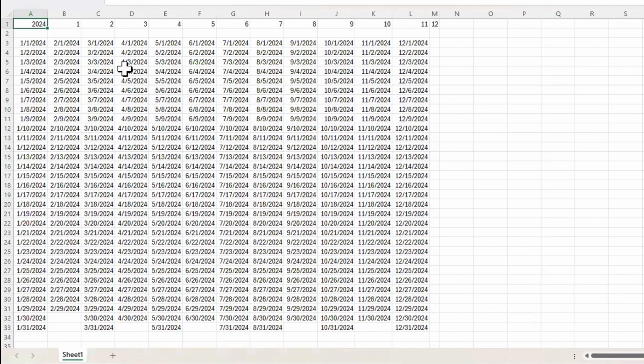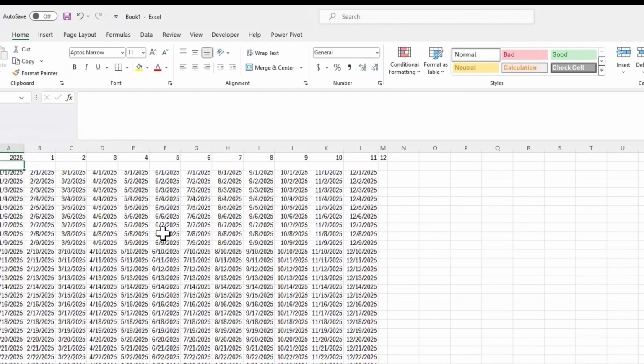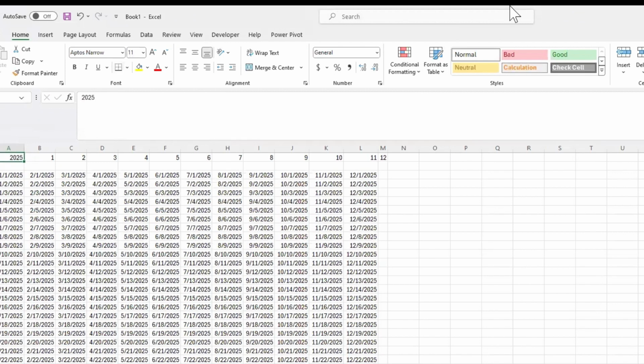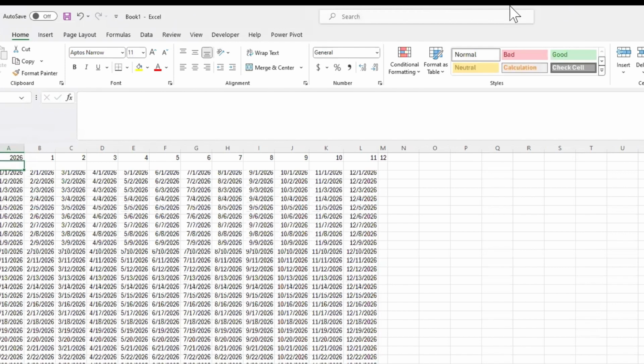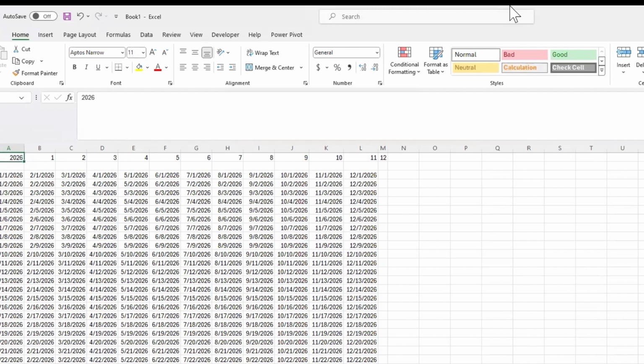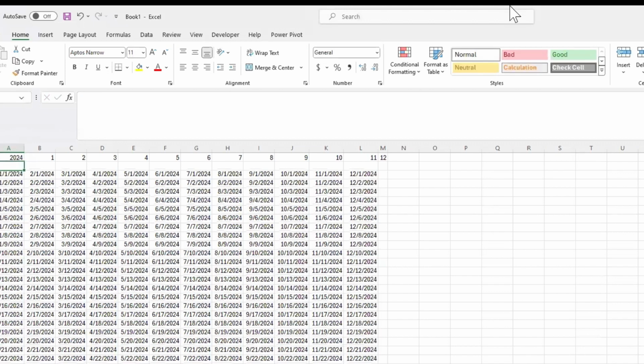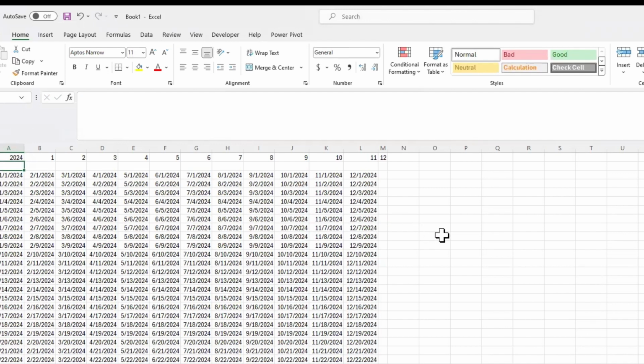So if we wanted to adjust this and say we wanted to bring it to 2025, it works on the whole formula and it gives you the correct dates. And 2026, however many years, 2030, 2032, it will give you that as well. So now you have your data accurate.